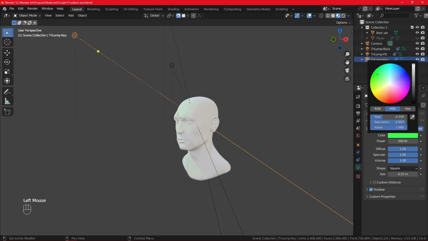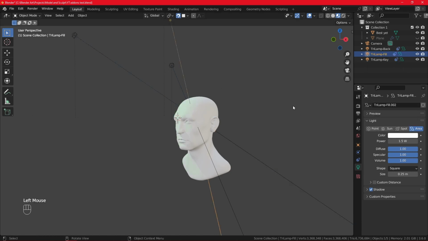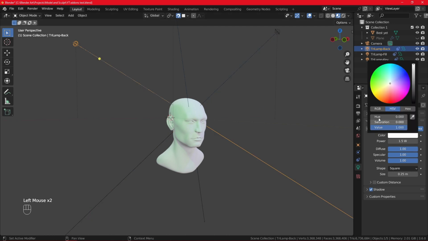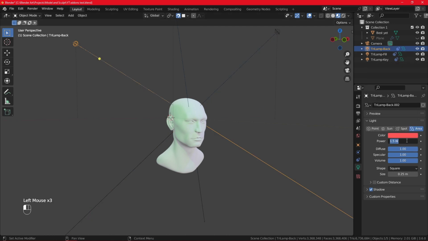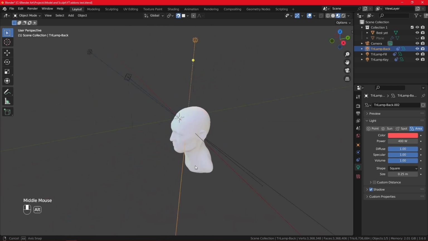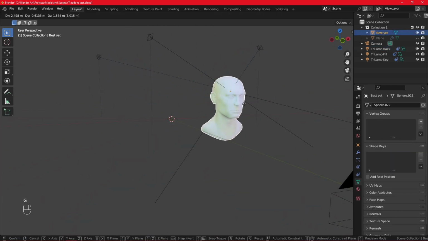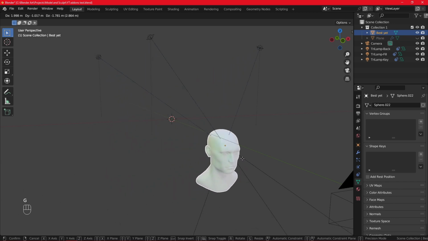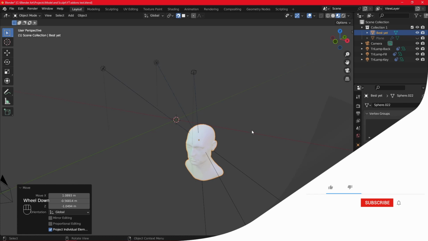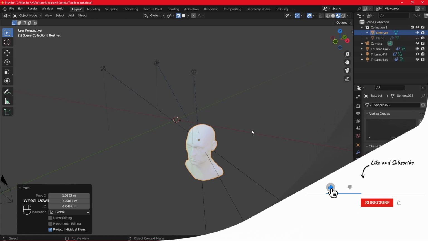I'll color them into different colors so we can see what is happening. 400 for this one. We'll make it blue. Now let's make this one red. You can see it is just providing the perfect light we need, and when I move it, it moves along with it. Pretty amazing.